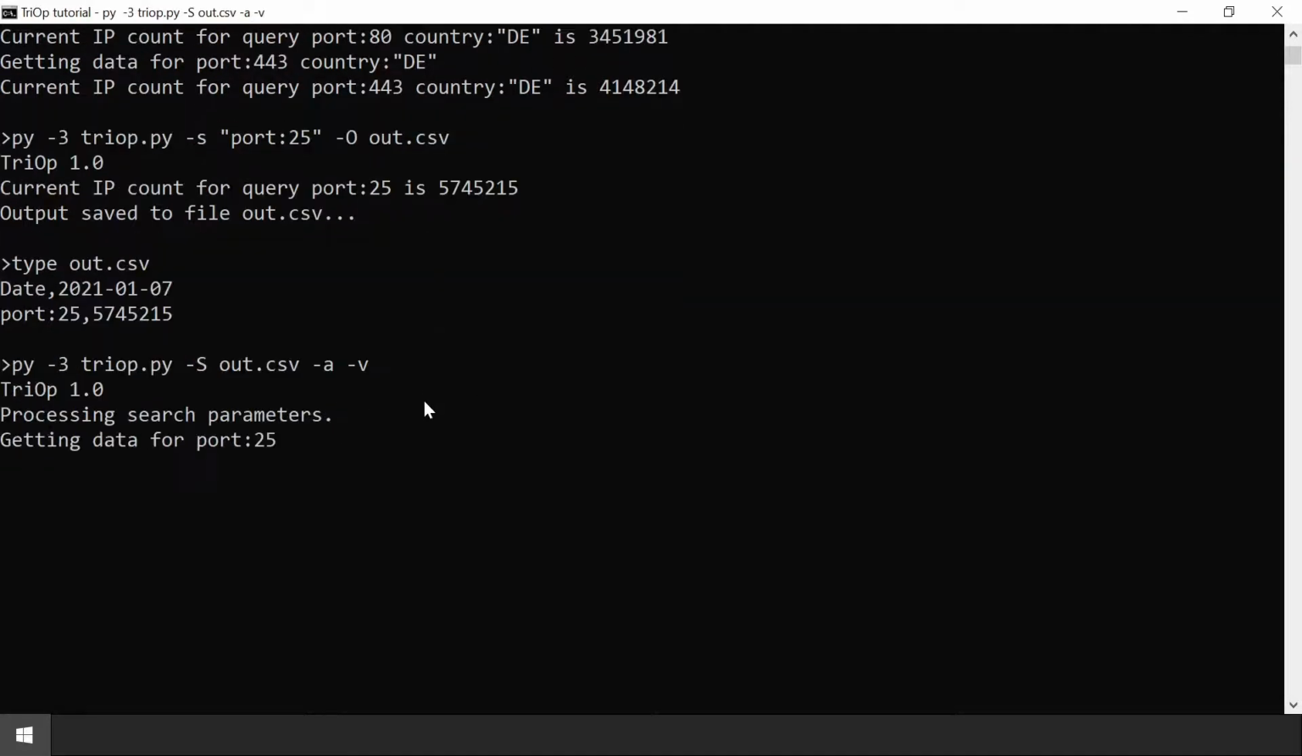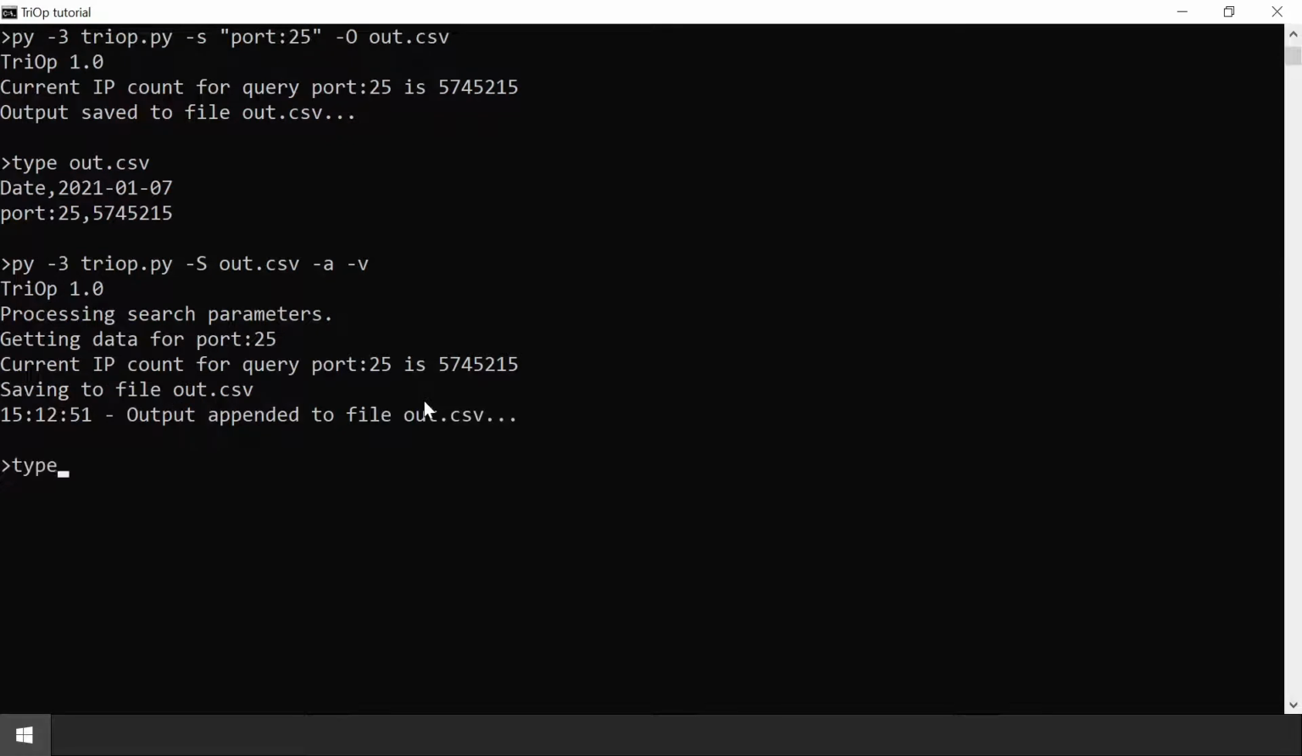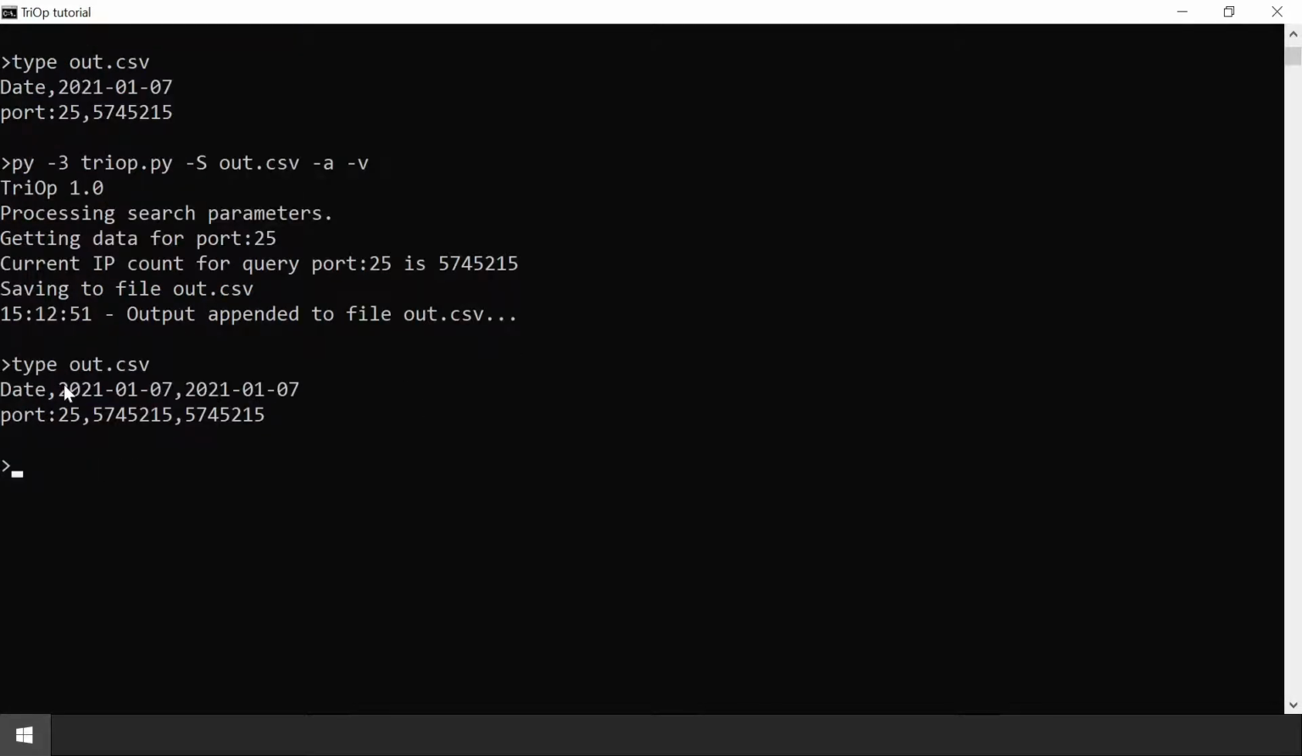So in this case, if we type it out again, you can see that we have once again the same date, obviously, since I have run it just now, and an additional result for that query. Now this may not look like much, but if you run the same set of queries each day for a month or for a year, you can look at incredibly interesting trends, which you can discover just using Shodan for basically free if you use the free account. So it can be quite interesting.